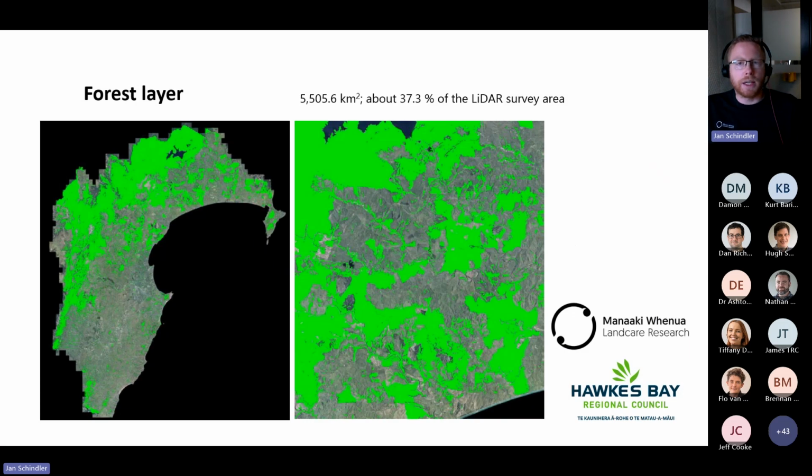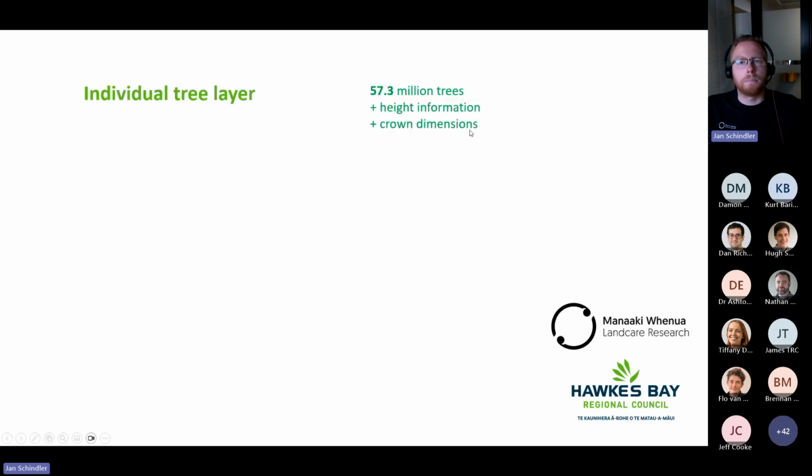At the regional scale, I computed that about 37.3% of the LiDAR survey area is thus covered by forests. And this is quite a straightforward and transparent method, which can be repeated once a new LiDAR comes in.